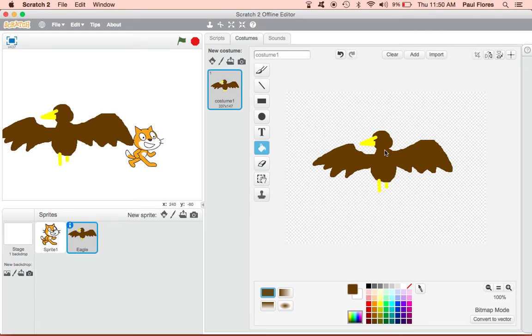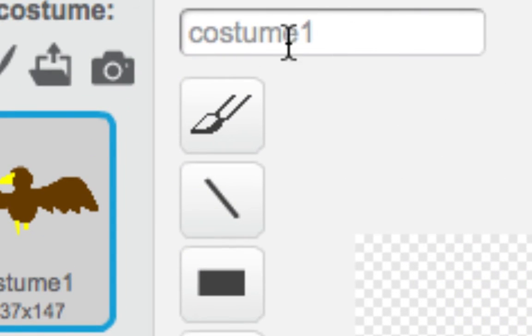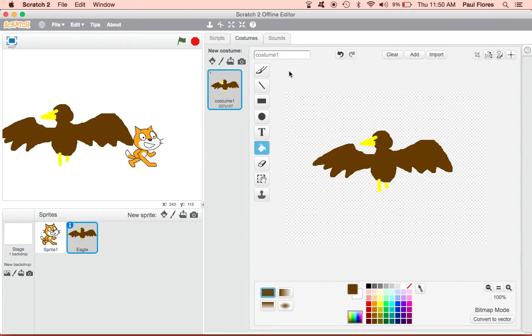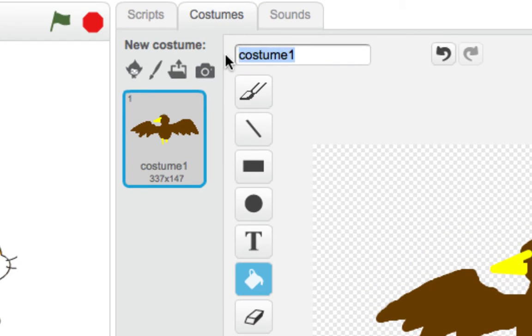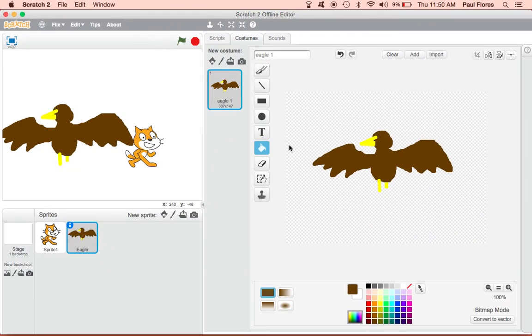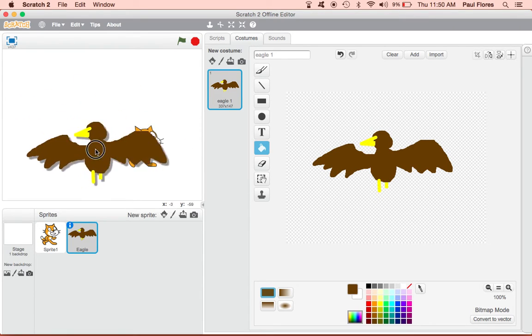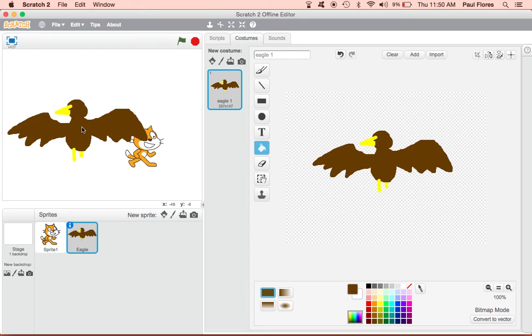One other thing we need to do is name the costume of this sprite. So up here at the top, I'm going to change this word costume to Eagle 1. And that's the first costume. Okay? Eventually, we'll have lots of costumes, and those costumes will allow us to animate our animals so it looks like they're moving.